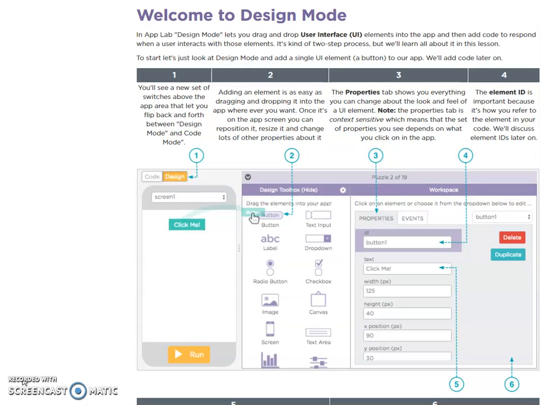So first, you'll see a new set of switches above the app area that let you flip back and forth between design mode and code mode. Second, adding an element is as easy as dragging and dropping it into the app where you want it. Once it's on the app screen, you can reposition it, resize it, and change lots of other properties about it.